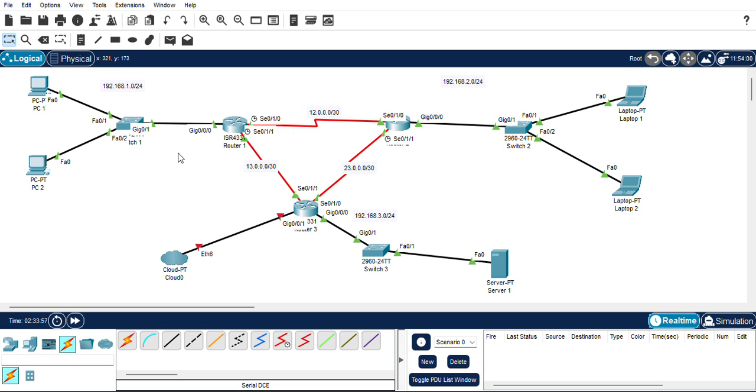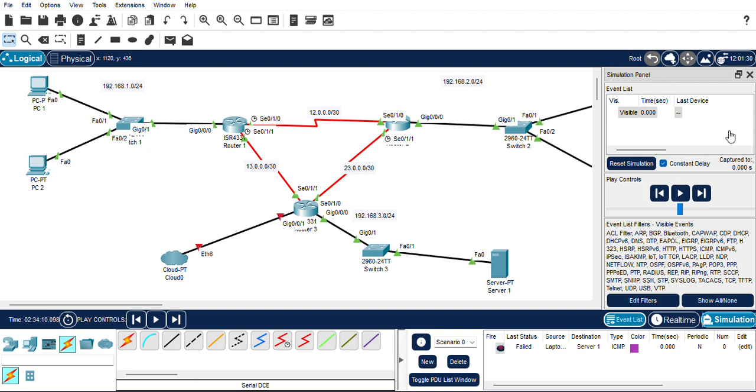In the last video I did routing for router one, so it knows this network. Router two now needs routing. Say we run a simulation first to see if laptop one can communicate with server one.